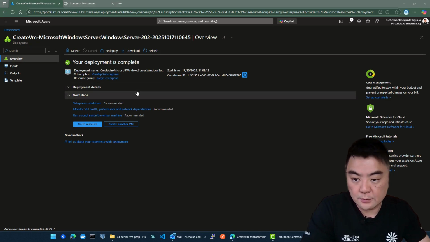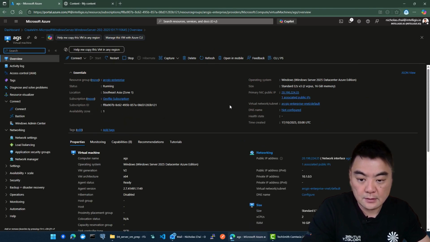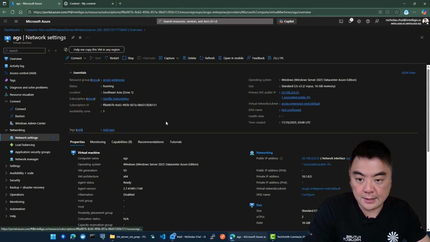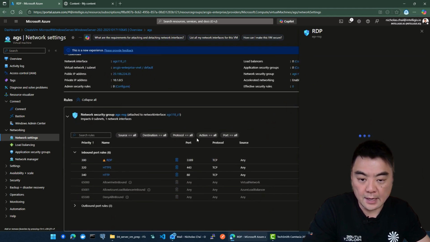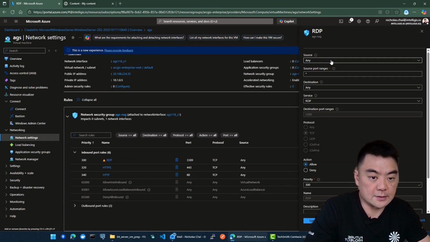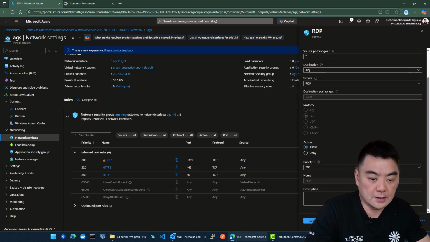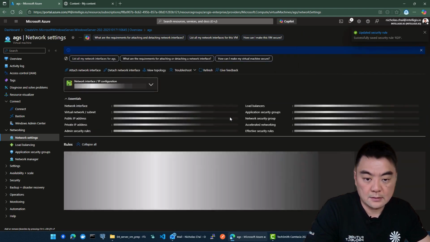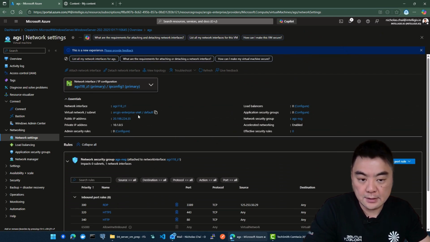All right, so deployment's completed. We're going to go to the resource now. So go to resource. And this is our new server. Now, before we do anything, we always go to network settings. And then in the RDP section, we want to narrow this down to just our own IP address. So we'll go My IP address, and we'll hit save on that one. That way, only our IP address can connect to the machine.